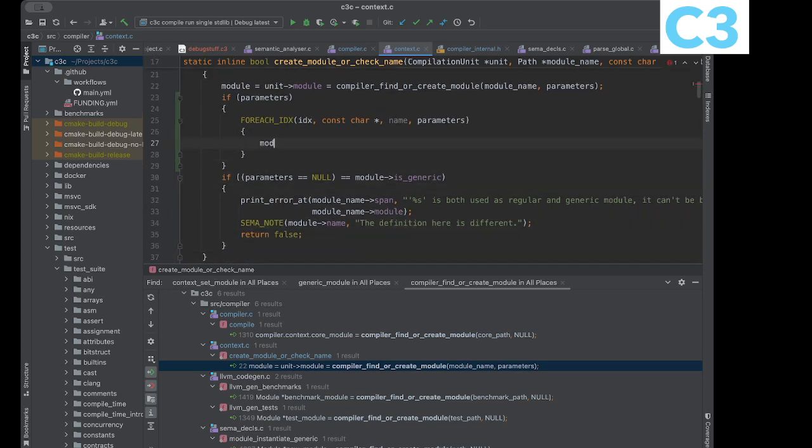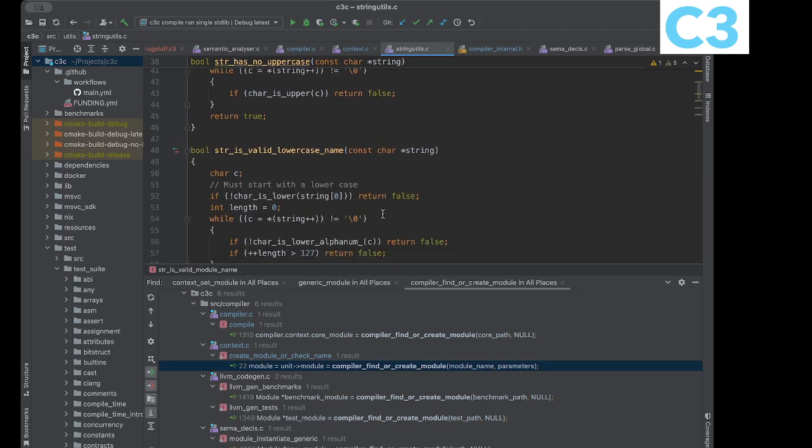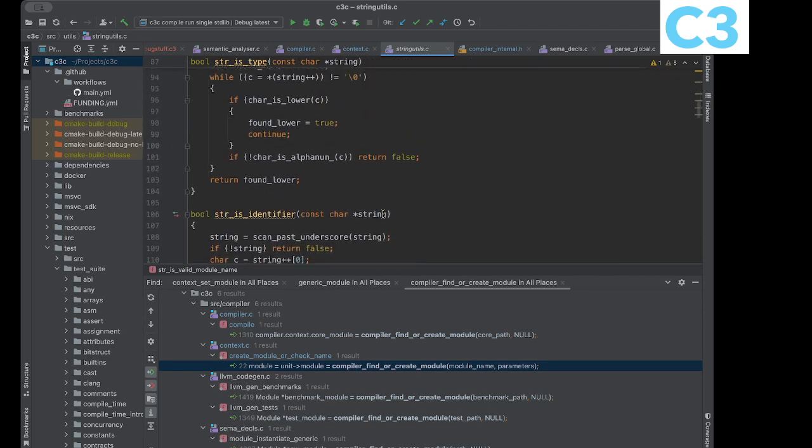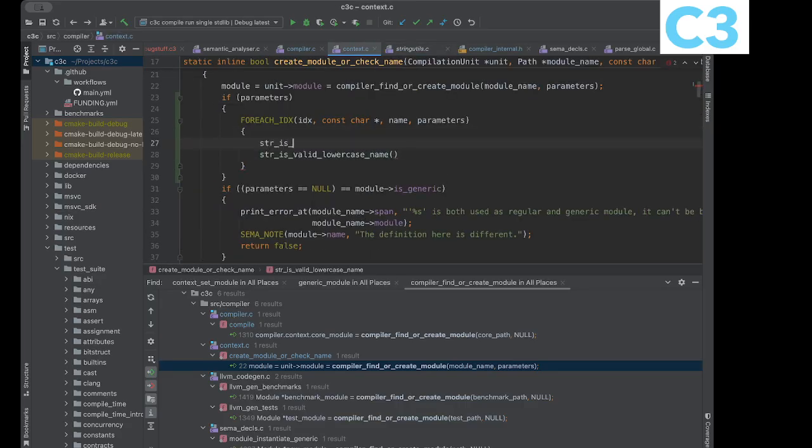So if the module, we can kind of know that something is a constant, right? So a string is a valid lowercase name, no. Is a valid module name, no. Let's see where we have all these helper methods. No uppercase is valid, is valid name, is type. Yeah, that's good. Let's check that. So str is type. If that one is a type, the name is a type.